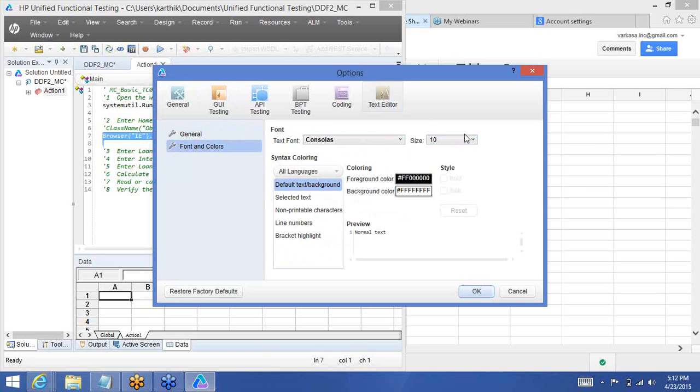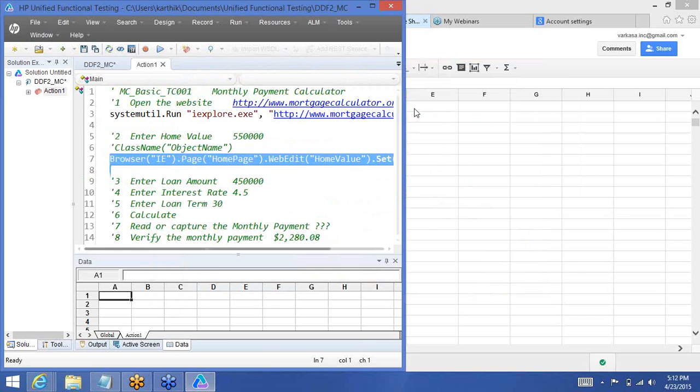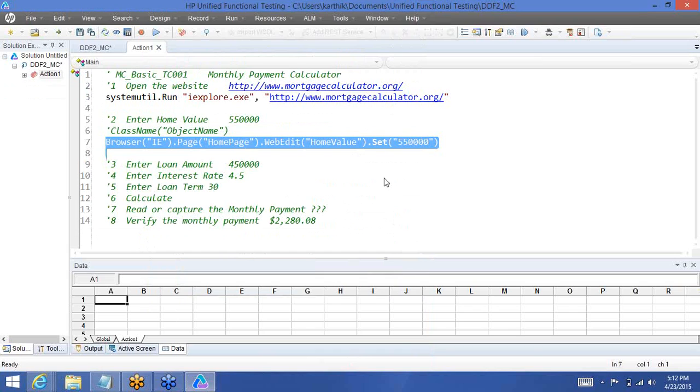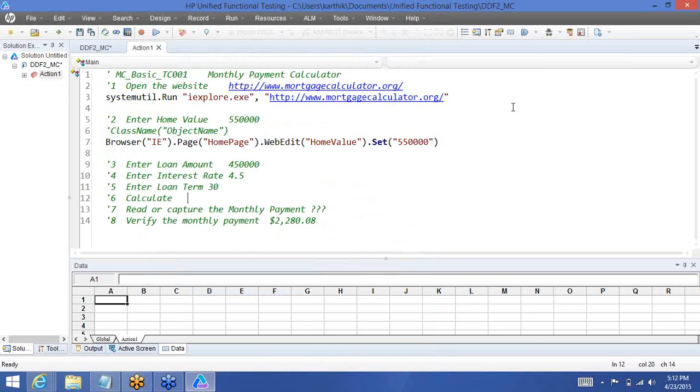Under font and colors, now do you see it's consoles? Size is 10. We will try and increase it to 14 and see how it shows up. Okay, there you go. Now big enough, everyone? So that's how we increase the font.